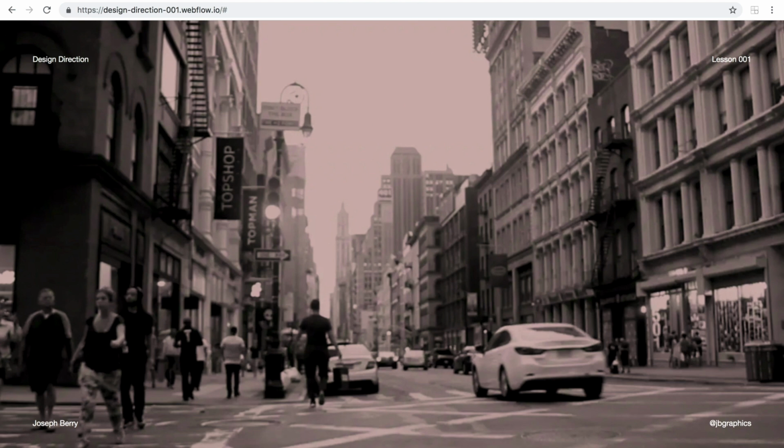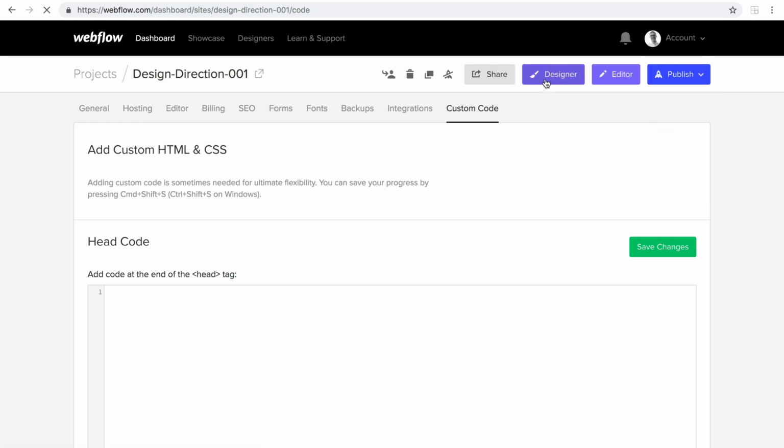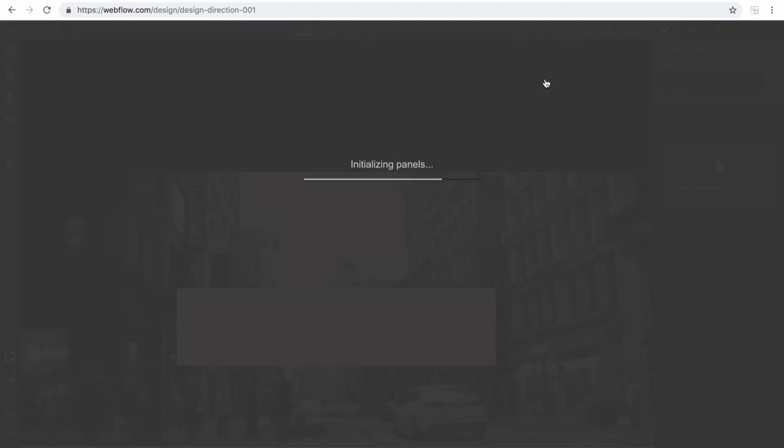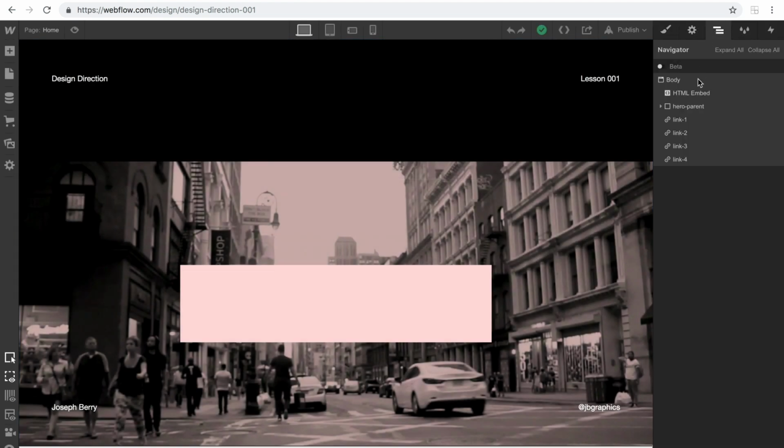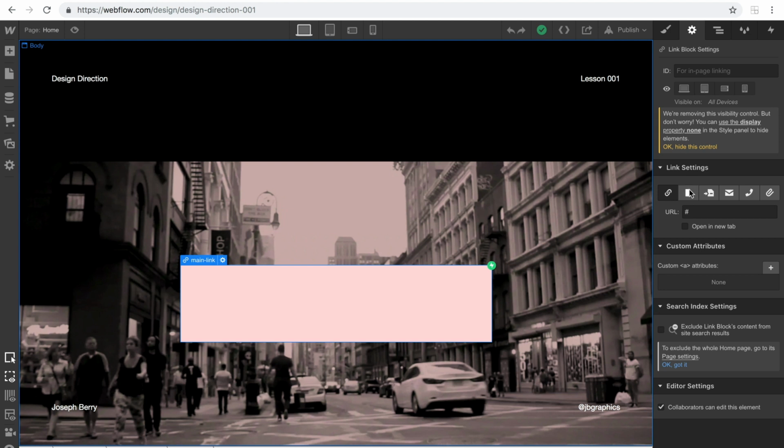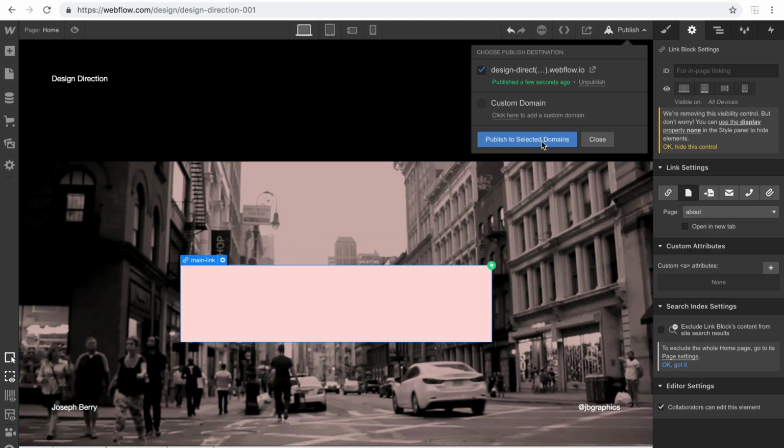Yeah, that's all good. And then go back into the designer. And what we need to do now is we need to go to our link. Let's just select it to go to the about, publish. Let's have a quick look just to check.